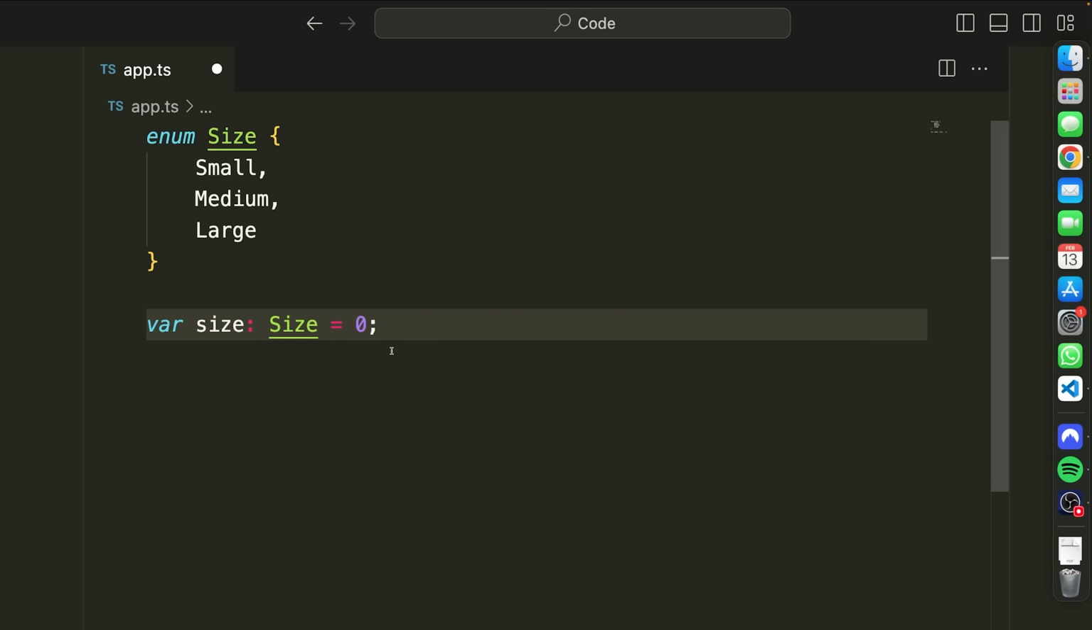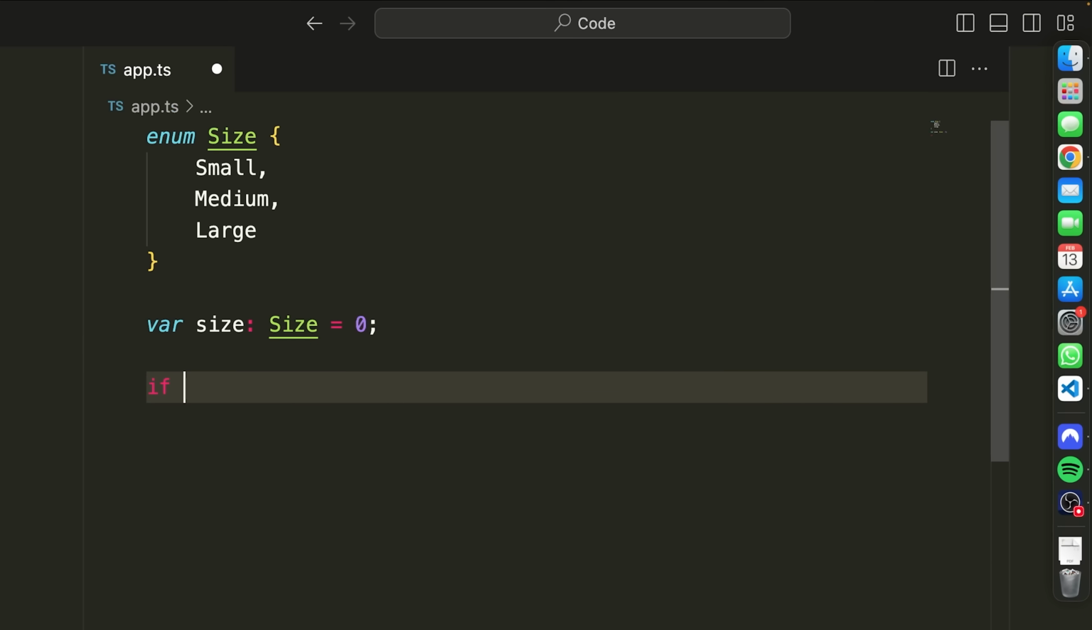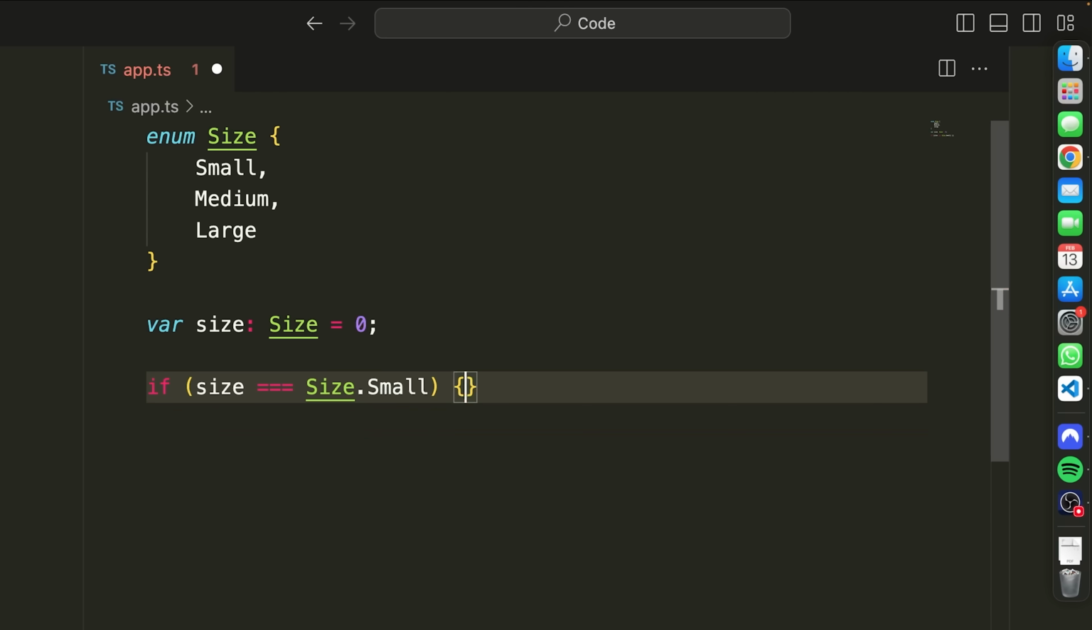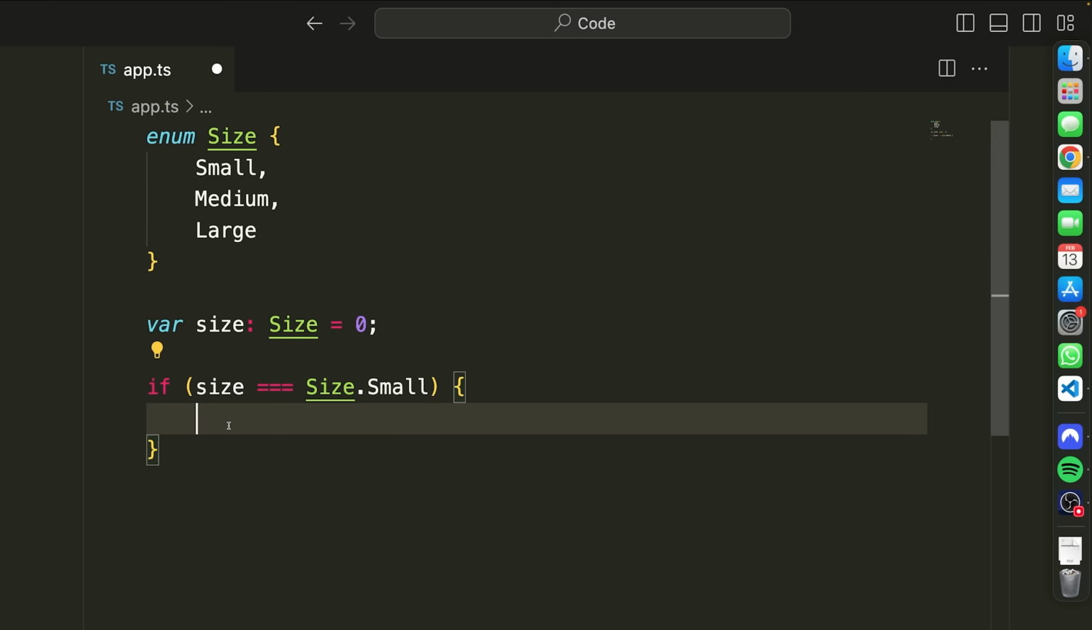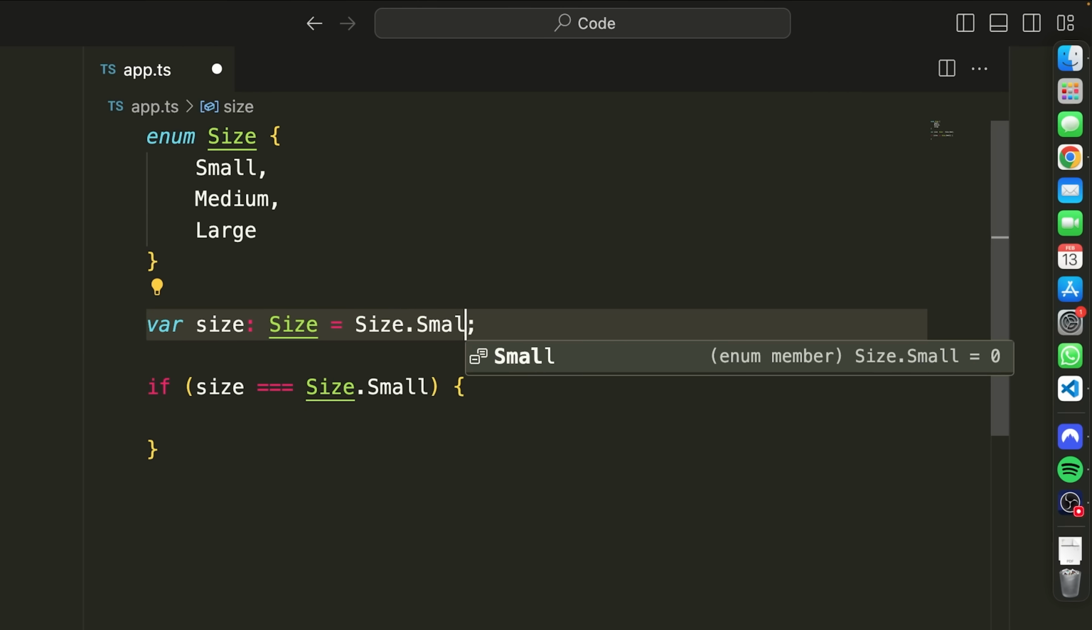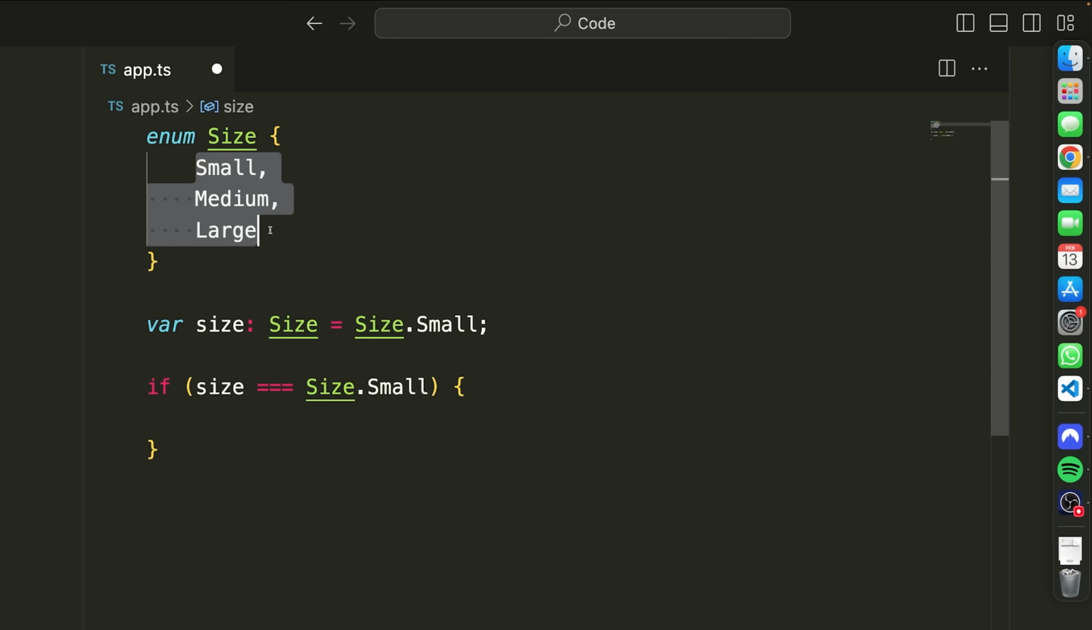Another benefit is that it's very clear when I want to start writing these out or comparing values. So I could say if the size is equal to size.small, then go ahead and do something inside of here. This is completely valid. I can either have 0 or I could write size.small here. So we just have an integer mapping with a string representation.